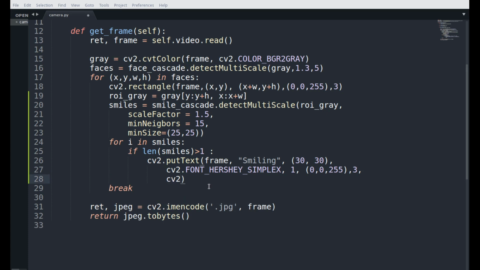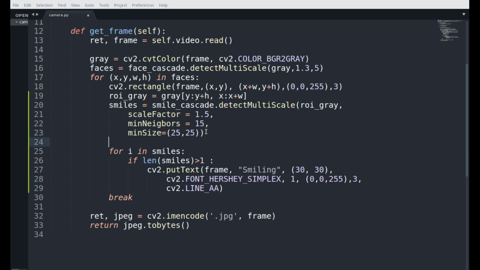Lastly, you also want to provide what kind of line type, or how the text is written. OpenCV has different types, so you can use different things, but we are using a line in order to create that font. So that's done. This will basically write down the text. If there is a smile detected, it will write down the text called smiling. Okay. So let's save this.